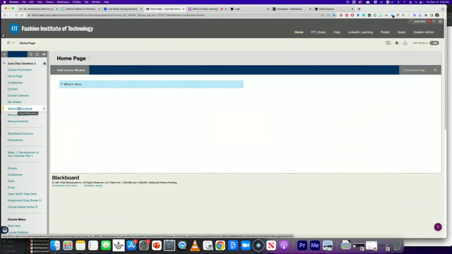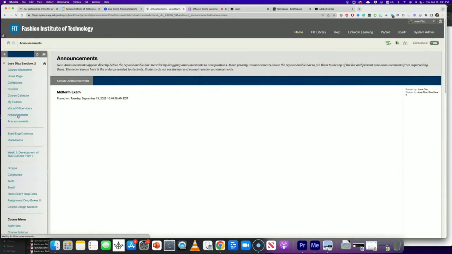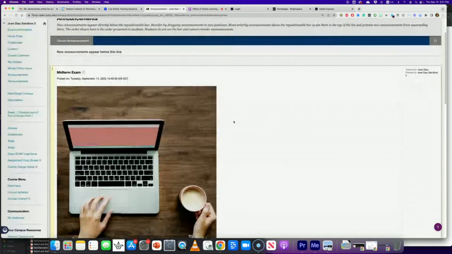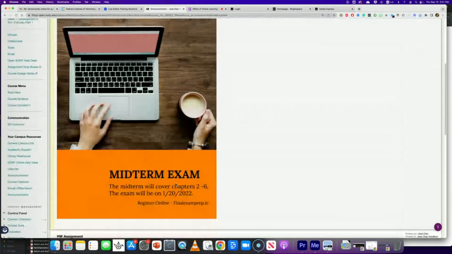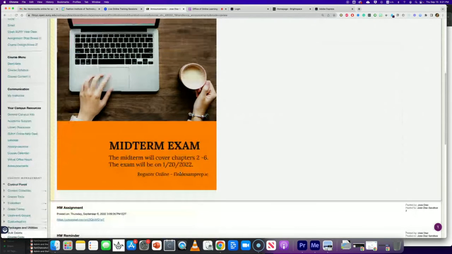So I had a midterm coming up, and I wanted to tell my students that the midterm was coming up, but I didn't want to create an announcement and write a whole bunch of text, because a lot of times my students don't like to read, or they don't even bother reading. So what I did for that announcement was I created a graphic in Adobe Express, and here's how it will look for my students.